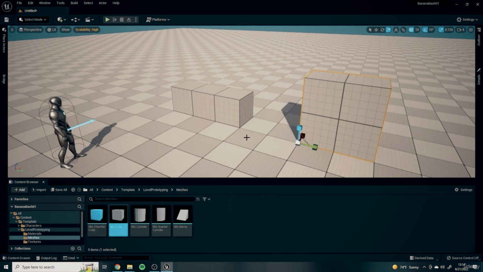We want to build the level first and then later simply swap out the placeholder meshes for final assets. That way, all instances update automatically and we don't have to manually replace everything one by one. So with that in mind, let's remove this for now.